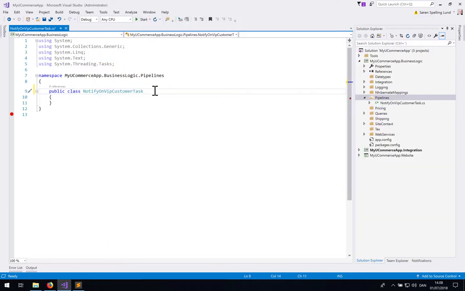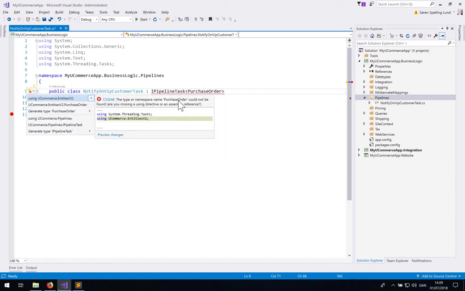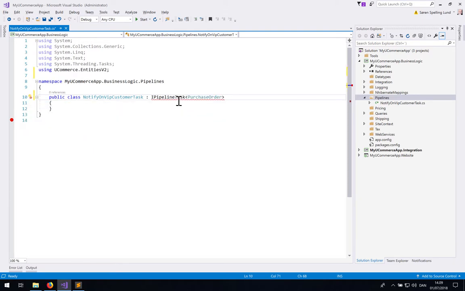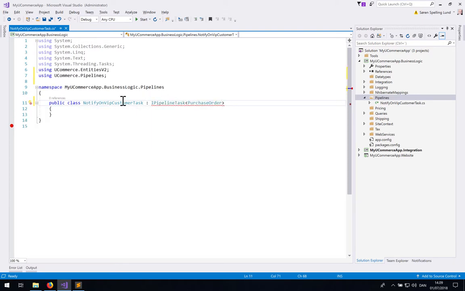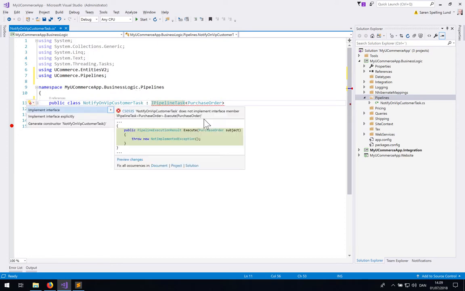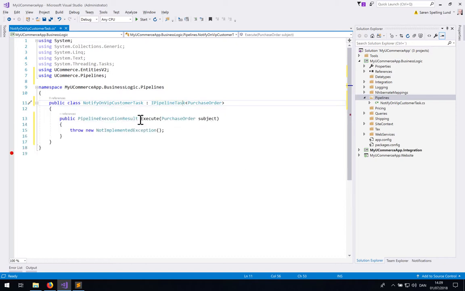Now, we need to implement an interface here called IPipelineTask of PurchaseOrder. Like that. We'll import Ucommerce entities v2, and we need the pipelines interface as well. So we've got the namespace Pipelines, which is where the IPipelineTask lives. We've got the PurchaseOrder, which lives inside the entities v2 namespace. And of course, the pipeline has one method called Execute, where it receives the payload, so the purchase order.